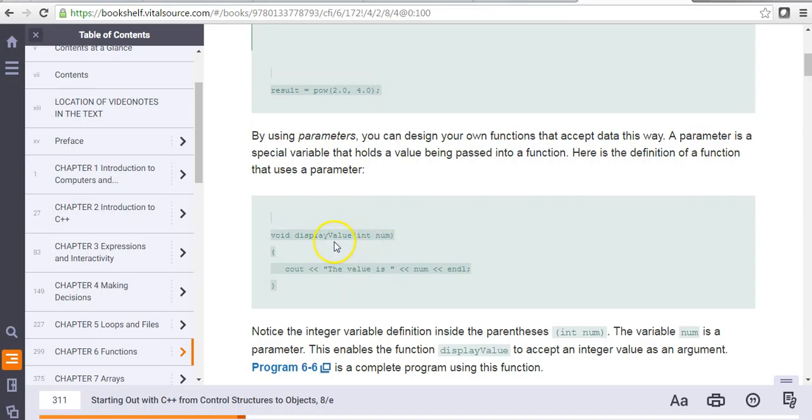That means that when this function display value is invoked, the programmer must pass an integer to this function, and then we'll get a copy of that variable copied into the variable called num. Then within the body of the function we can do whatever we need to with num, and in this case it's just displaying the value of num. So let me go ahead and create a little function that will do something similar to this, and it's going to take a list of parameters.